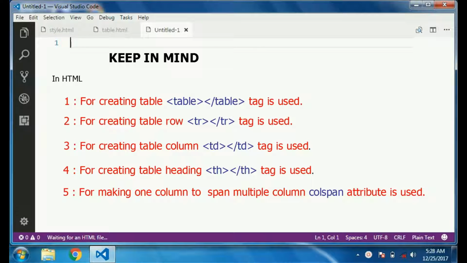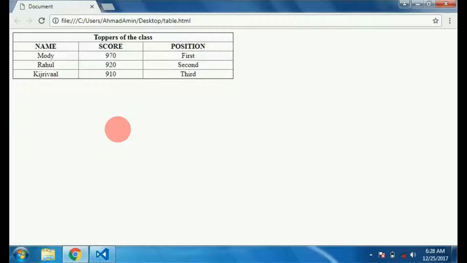Now let's practically see how to create a table. So we want our table to look like this. For creating a table similar to this one, we need to create a table with 5 rows and 3 columns. Let us create it right now.